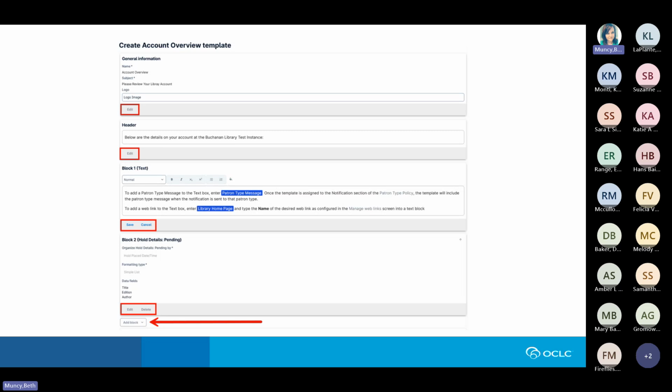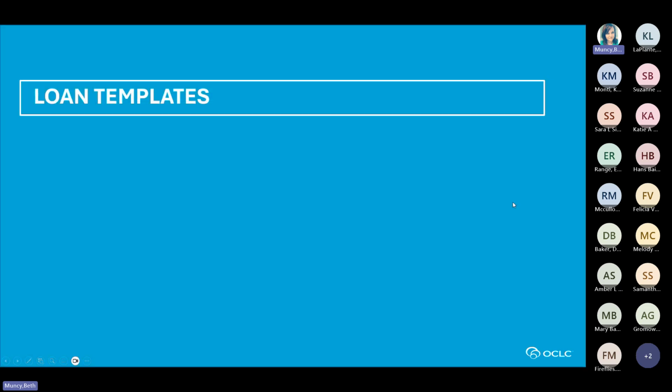And you can detail what types of bibliographic or item information is pulling for each of those different blocks. So hold details in this example is showing if you would have billing, loans, etc. You can include patron type messages as part of the text box. So this information can be included as well as any links that you may have created.